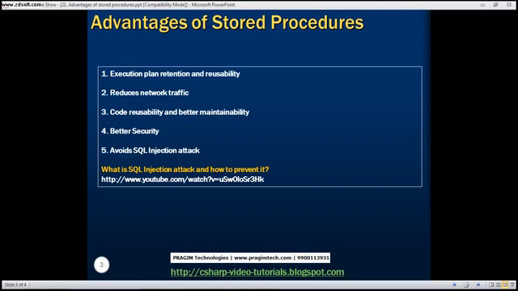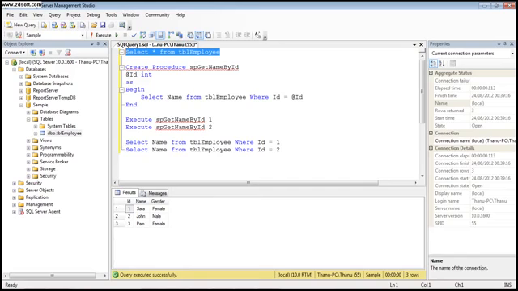But the problem is, if it's an ad hoc query, even a slight change in the query can prevent the execution plan from being reused. Let's understand what we mean by that. I have this table called tblEmployee, which is very simple. It has three columns: ID, name, and gender. And if you look at the query here, it is select name from tblEmployee where ID is equal to 1.